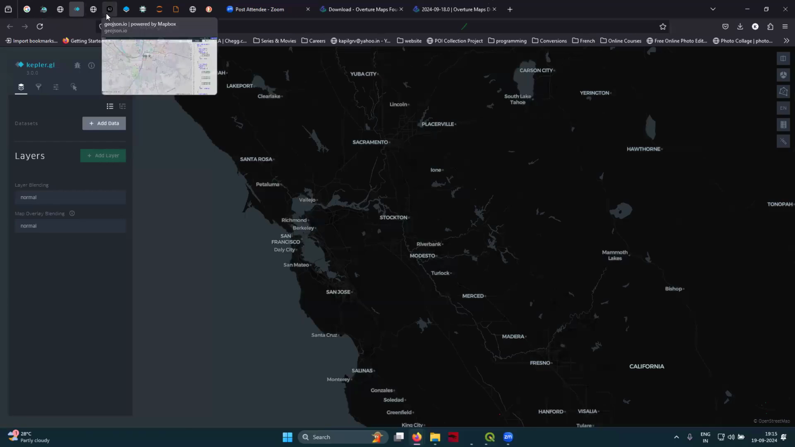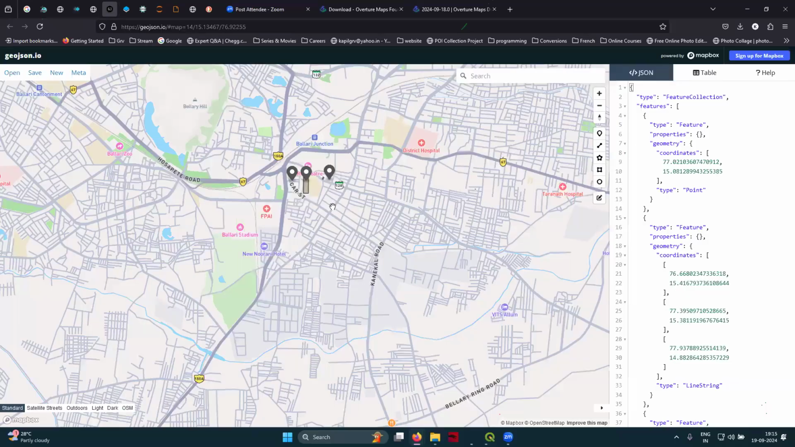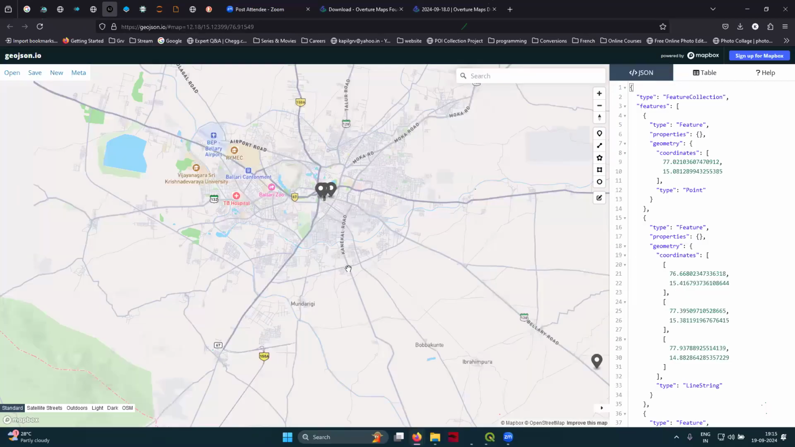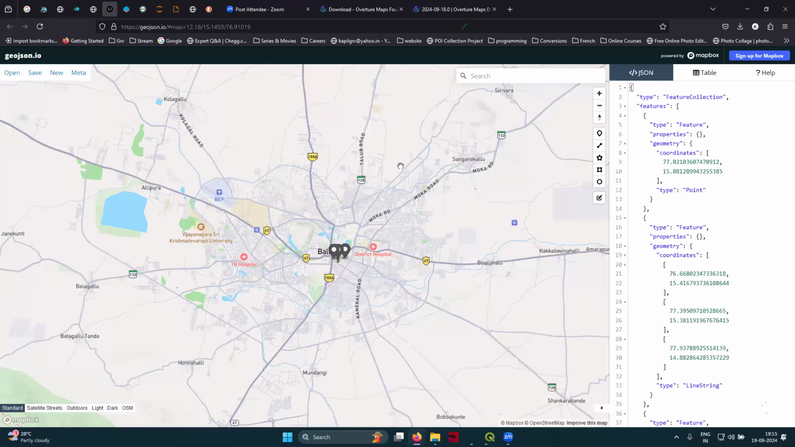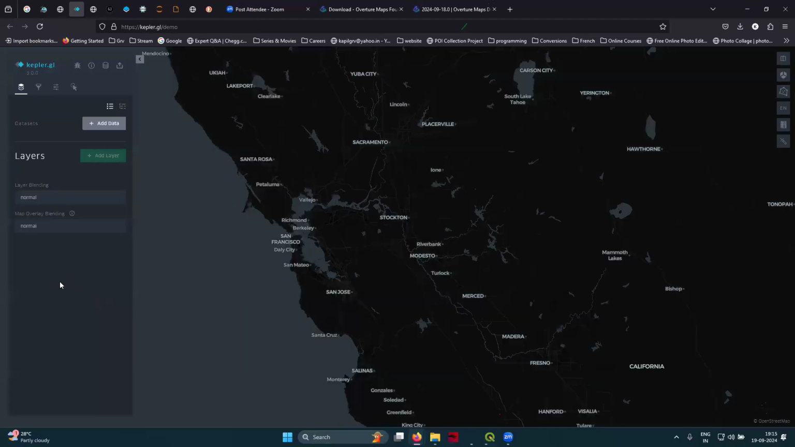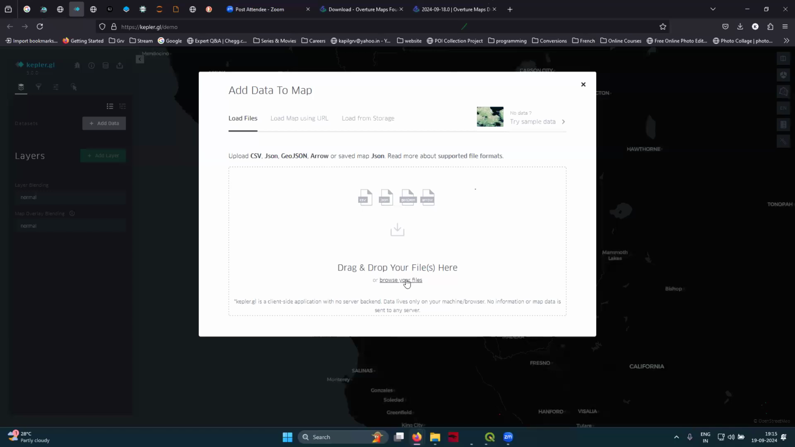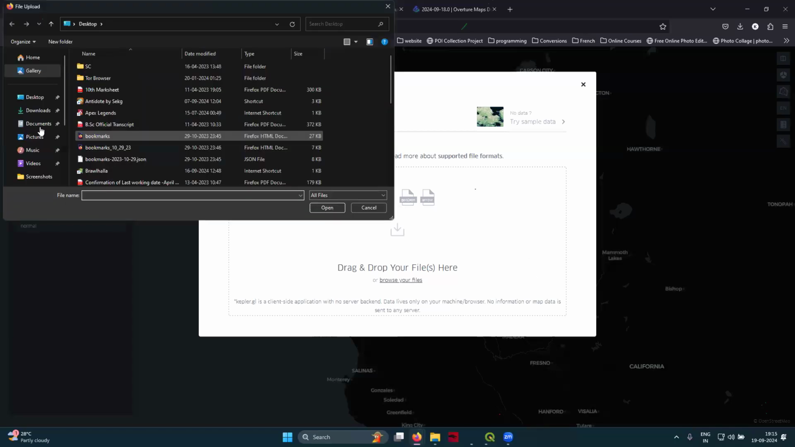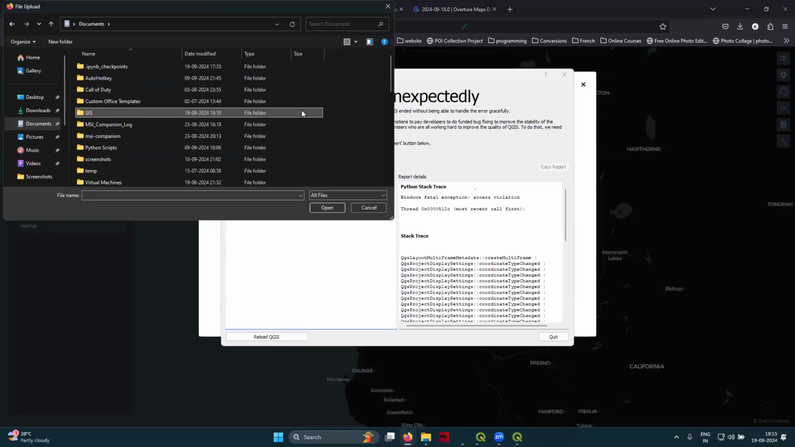Why I'm saying that is, this geojson.io that you are seeing cannot handle a high load of data. If you load a huge amount of data, the UI is probably doomed to crash because it is entirely running on your memory. When it comes to Kepler.gl, since it's running on DeckGL, which is optimized to handle a large amount of data, it handles data better. I'll just open a few files over here and we'll go over it.